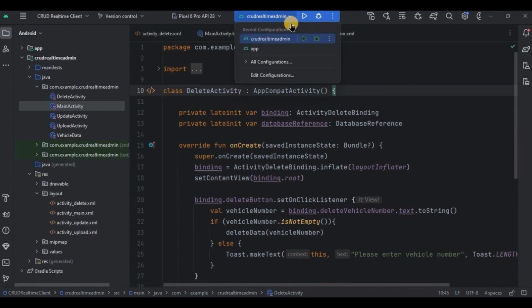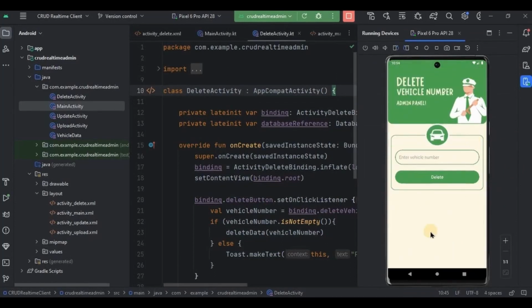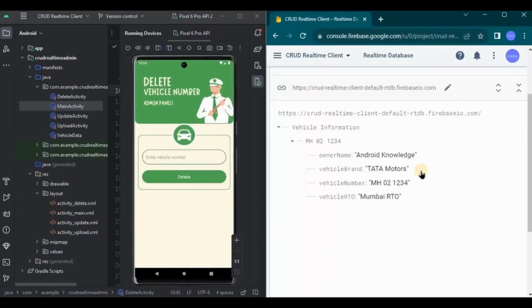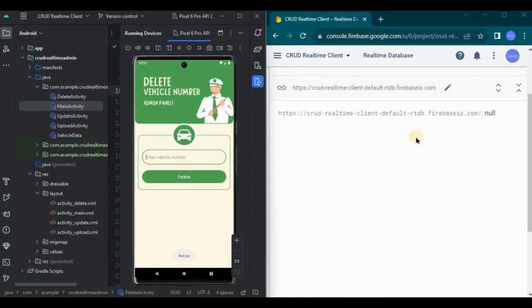Make sure you select the admin module and then run. See, this is how it looks. I'll click on the delete button and here we are. So we already have data stored in the database, hence I'll simply write the same vehicle number over here. Then I'll click on the delete button and see, the data is successfully deleted. As there was no other data present, hence the entire database shows as null, but it only deletes the specified child value, not the entire database. Okay? This way you can easily delete any data from the database.